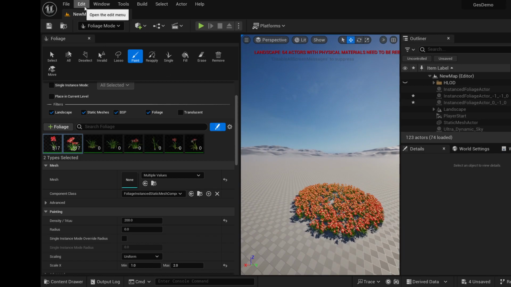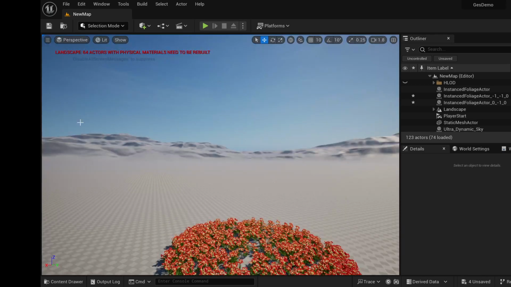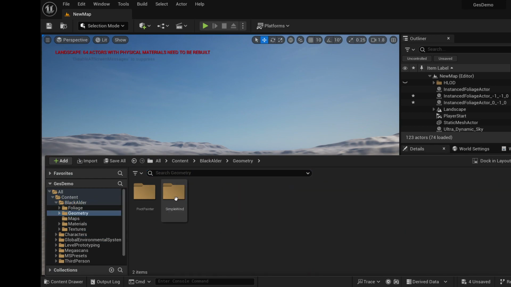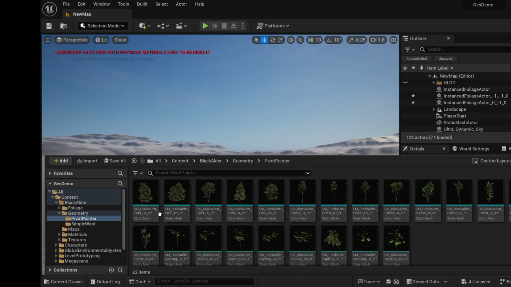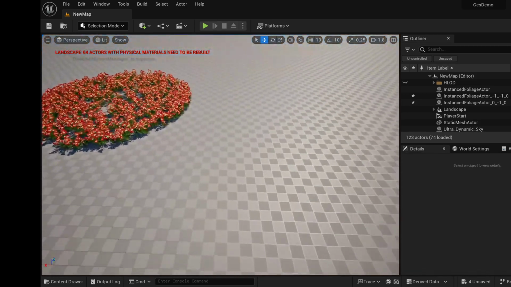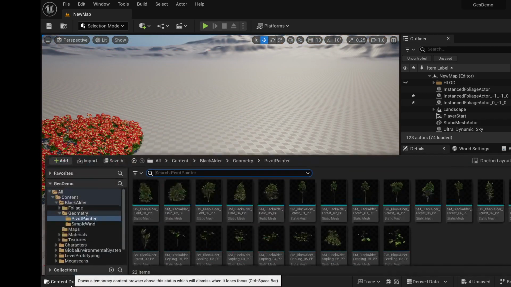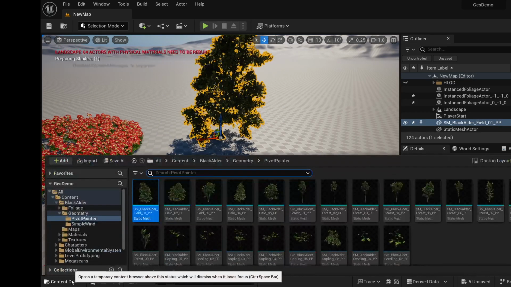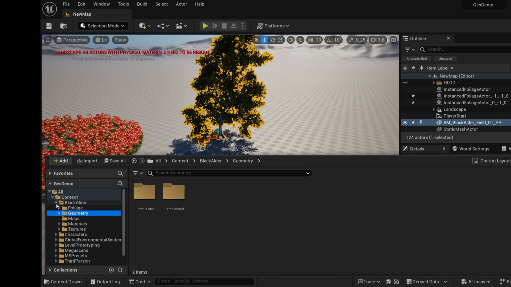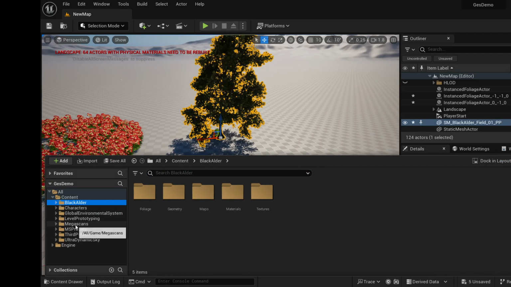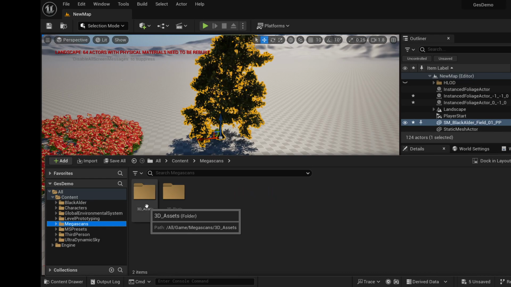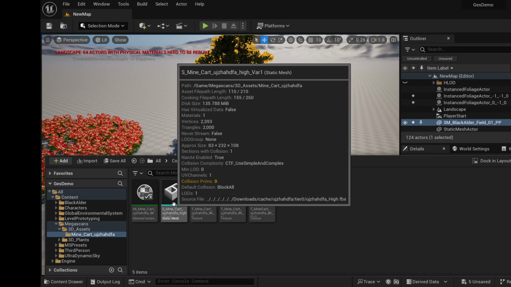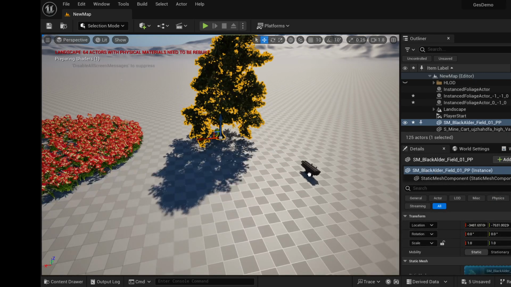All right. And then I'm going to add a Megascans tree. Go into geometry, and pivot painter is probably the one you want to use. It gets a hopefully a more realistic aspect to it. All right, and then we'll also drag in another Megascan preset. And of course, you can use whatever assets you want to use. This is just for demo. If you just want to use the trees, that's fine. You can just use the trees. And we'll drag in this minecart.